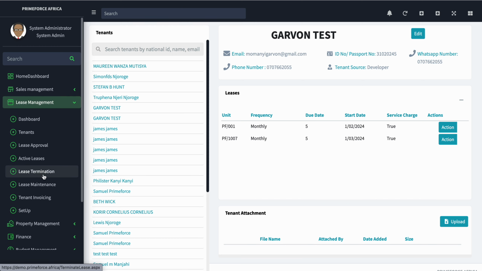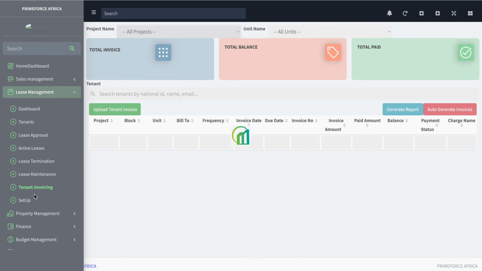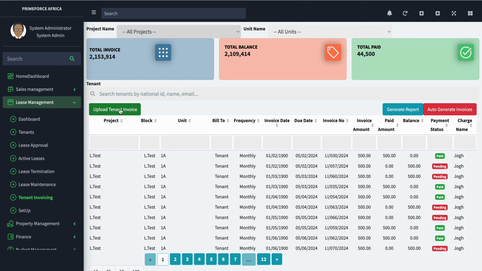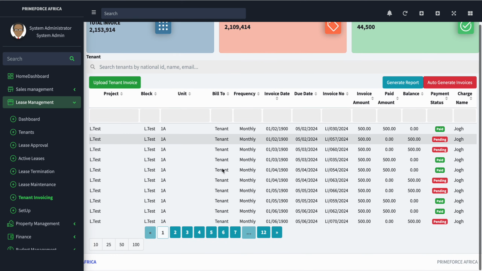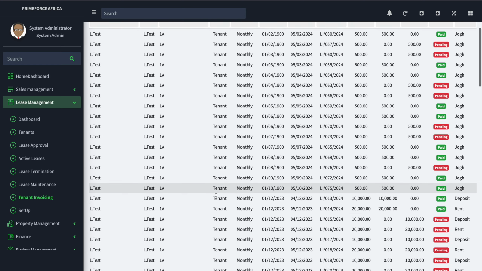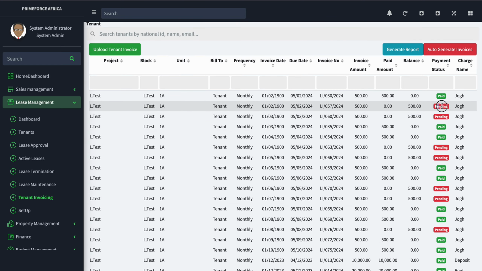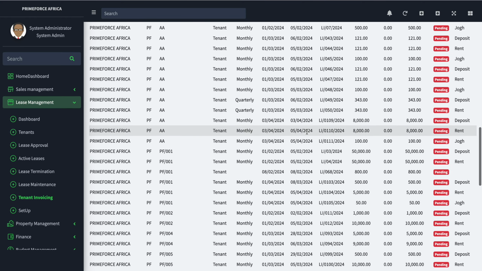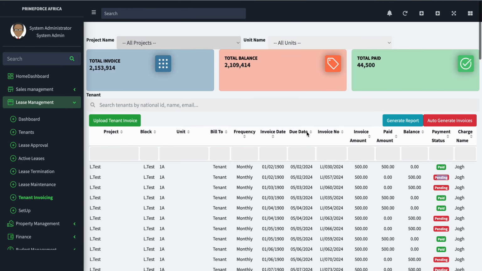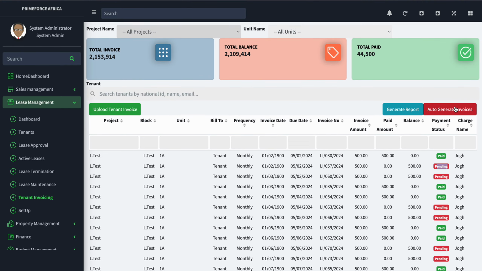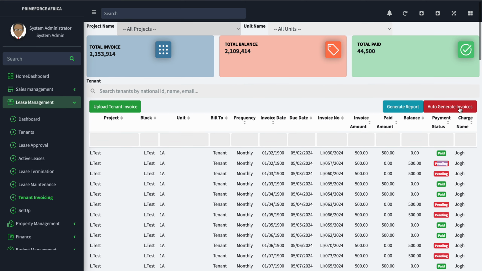Beyond that, if you want to manage invoices, including other invoices such as water bills and electric bills, you're able to manage that from the tenant invoicing, and you can do a bulk upload from here as well. The system will show all the invoices that have been invoiced to the tenants, and for those that have not yet been paid, it will mark them as pending as well. This counts as the total invoice schedule for all the tenants that have been generated within the system. Also, where the system has a frequency of billing, the system will be able to auto invoice from just selection of this button here.